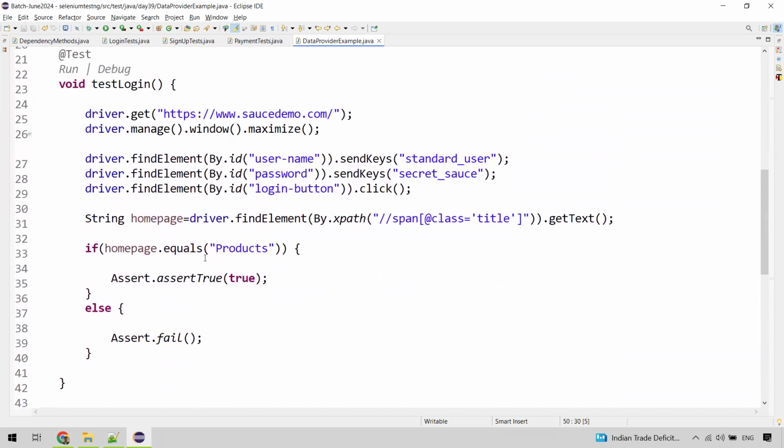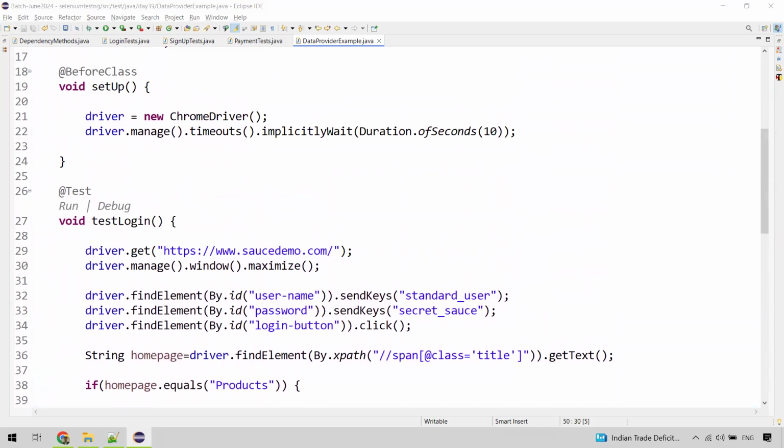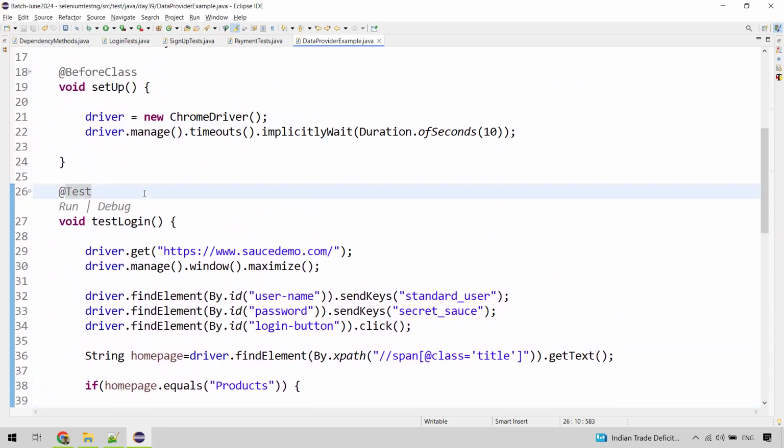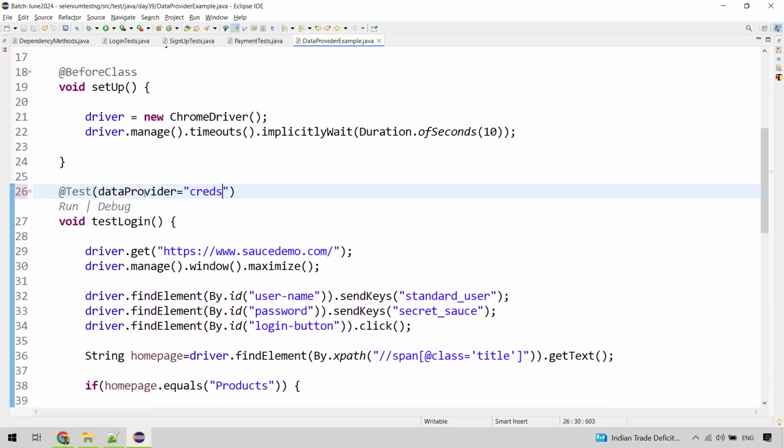Now, how do you pass this? How does this test login get the data from the data provider? That we'll see. How do we pass it, right? What we'll do is, here in the Test annotation, we'll say dataProvider: get the data from a provider with the name called creds.